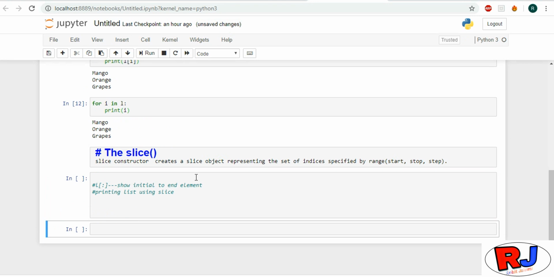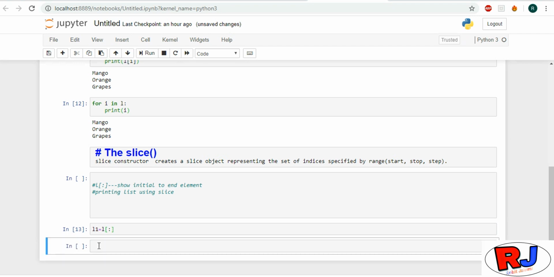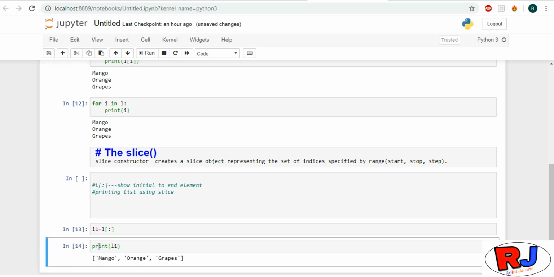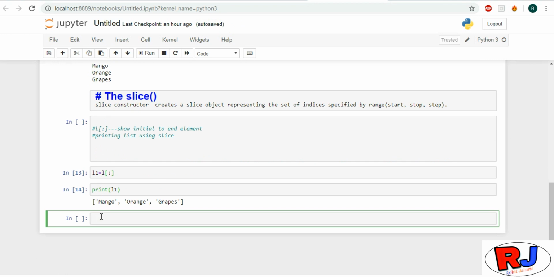Slice method to access a list. The slice constructor creates a slice object representing the set of indices specified by range. Between this colon, the first one is the start point and the second one is the end point. And here it is copying the first list into another list, L1. So this is how it is copying.